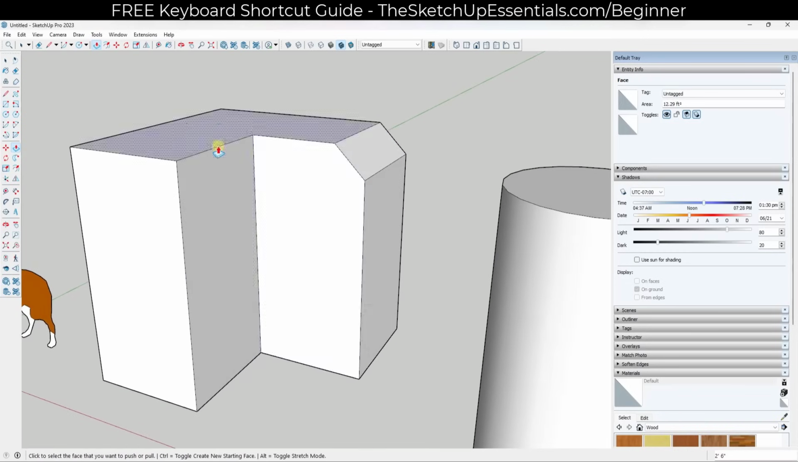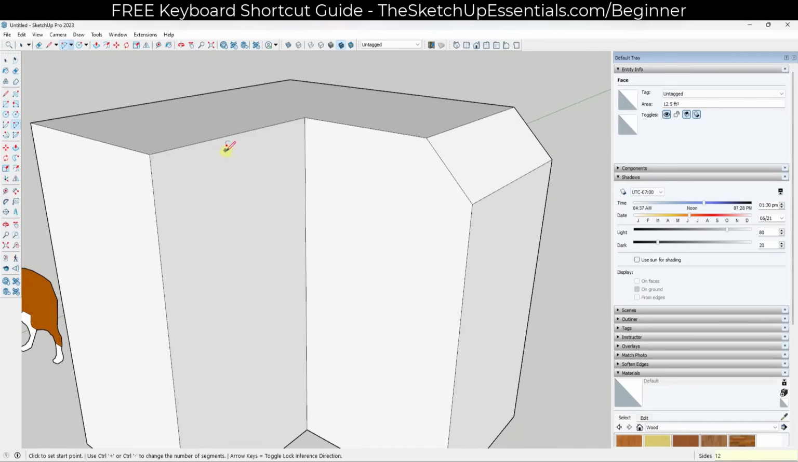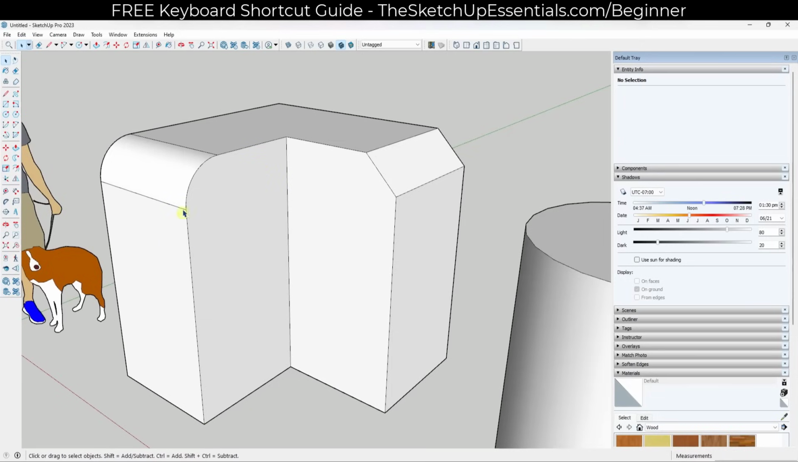Now this also works for arcs. So if I was to tap the A key, draw an arc across this corner like this, and push pull this back, notice this is creating a curved face on this corner like this. So by removing material, you can set what sort of shape is created by the shape that you draw before you remove this material.